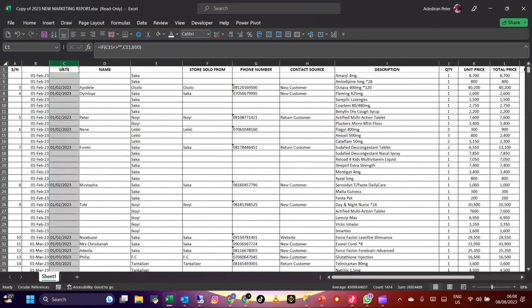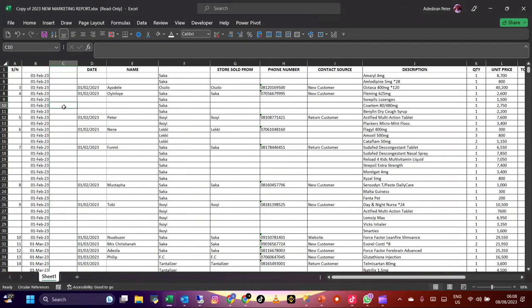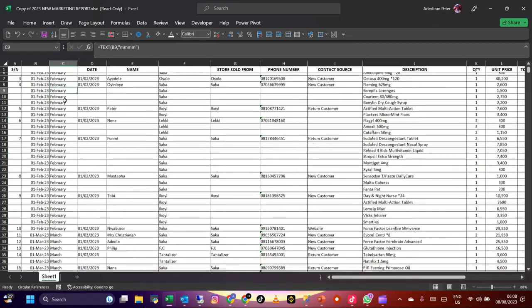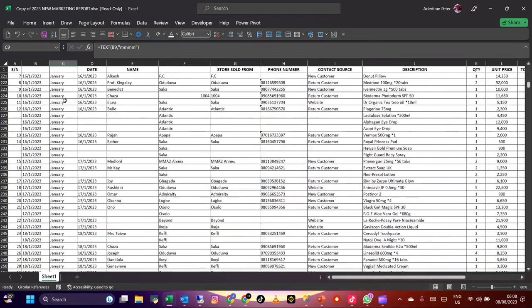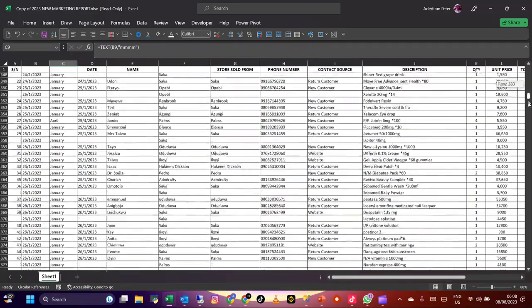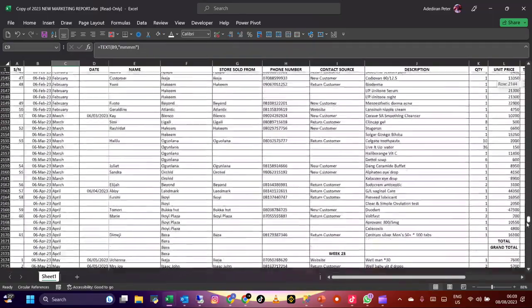So now we need to create another column to work more on the dates. So I'm going to be using a text function to get text out of the date. We're getting the month out, with format MMMM. So we have the February out, because we are going to be using the months for our SUMIF.